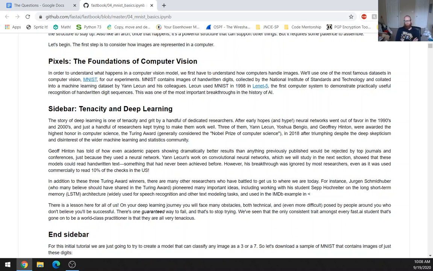MNIST contains images of handwritten digits collected by the National Institute of Standards and Technology and collated into a machine learning dataset by Yann LeCun and his colleagues. LeCun used MNIST in 1998 in LeNet-5, the first computer system to demonstrate practically useful recognition of handwritten digit sequences. This was one of the most important breakthroughs in the history of AI.